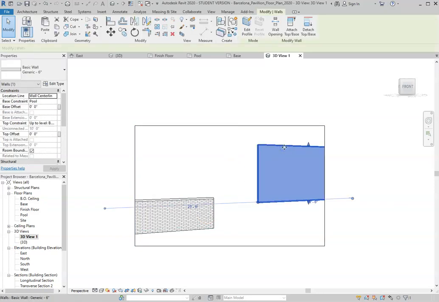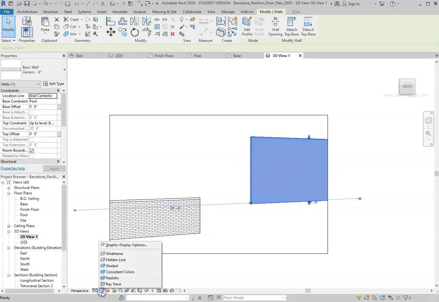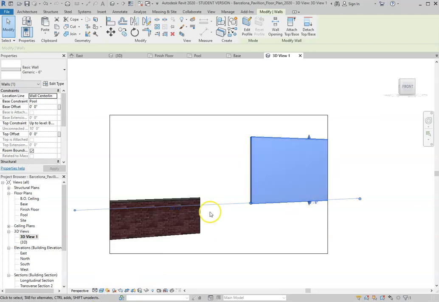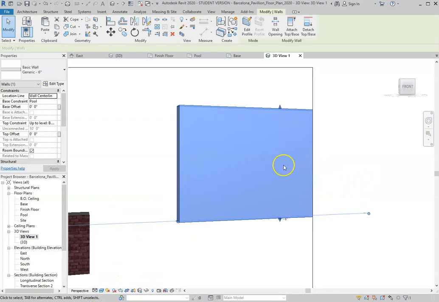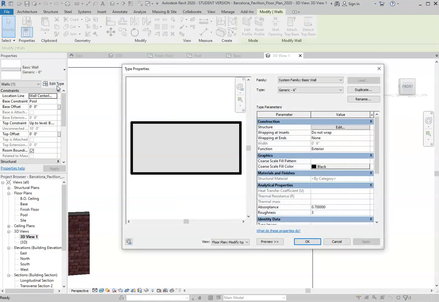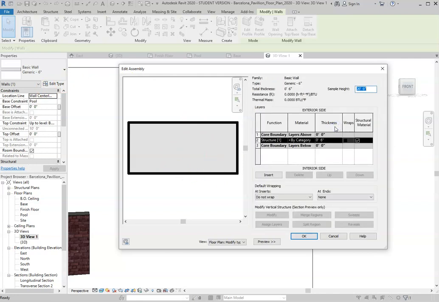Okay, so now editing this material, I could do it from anywhere. So let's put that onto realistic. So now we could see our bricks, and I could jump into my generic wall. Okay, so we jumped into edit type. Here's our preview. There's not much to look at. And here's structure. So now I'm going to jump in and edit the structure.